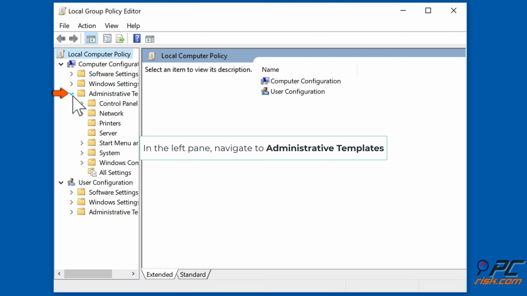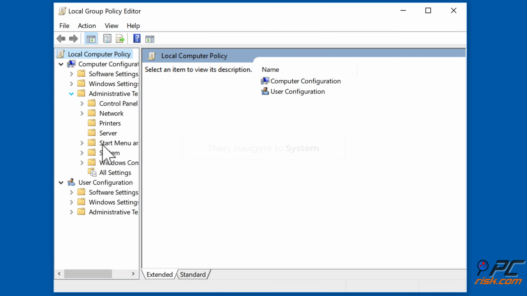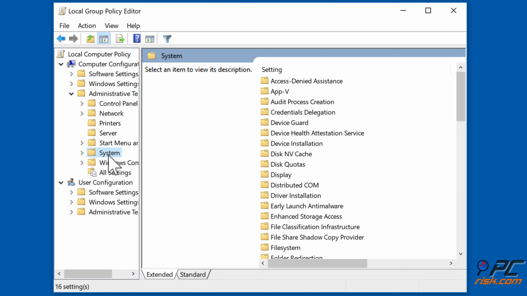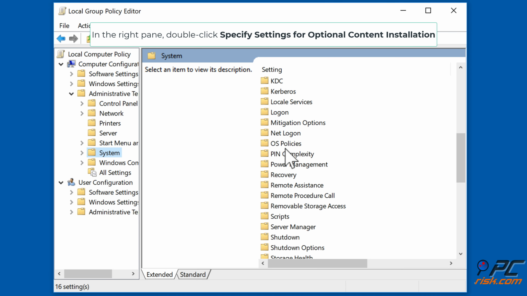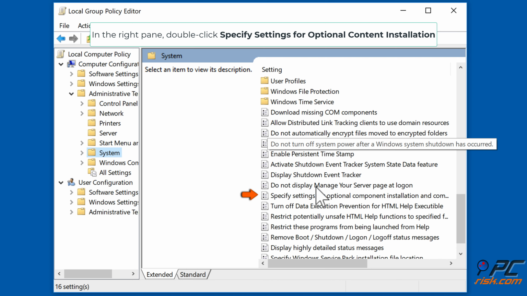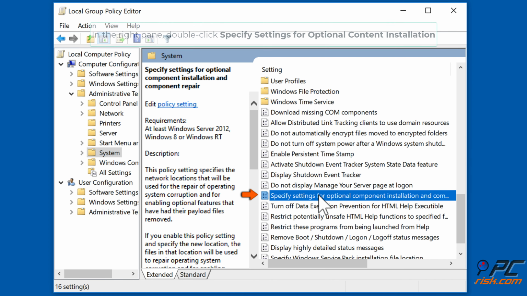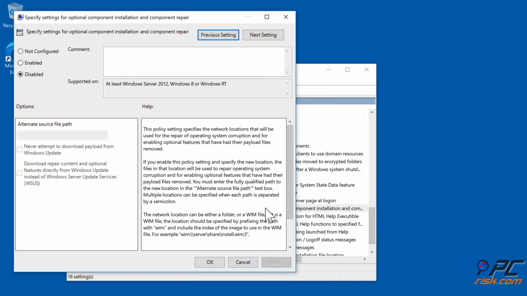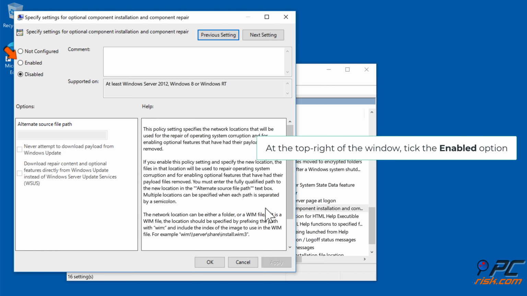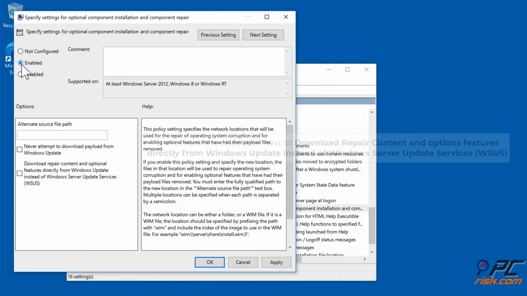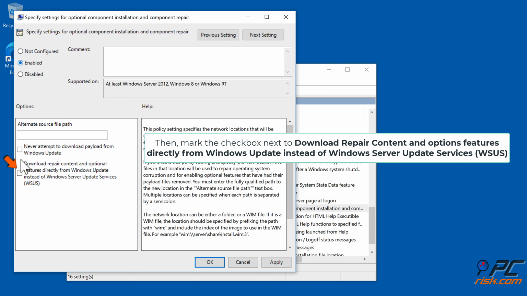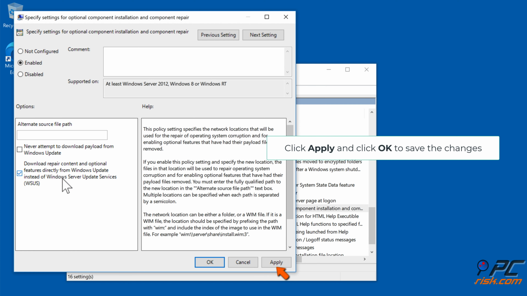In the left pane, navigate to Administrative Templates. Then, navigate to System. In the right pane, double-click Specify Settings for optional content installation. At the top right of the window, tick the Enabled option. Then, mark the checkbox next to Download Repair Content and Optional features directly from Windows Update instead of Windows Server Update Services, WSUS. Click Apply, and click OK to save the changes.